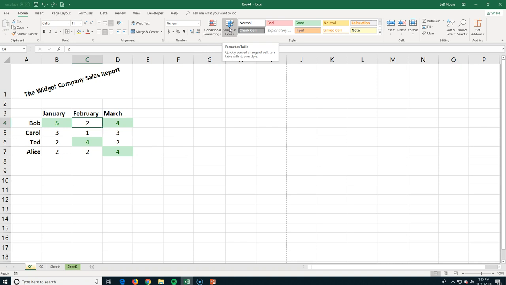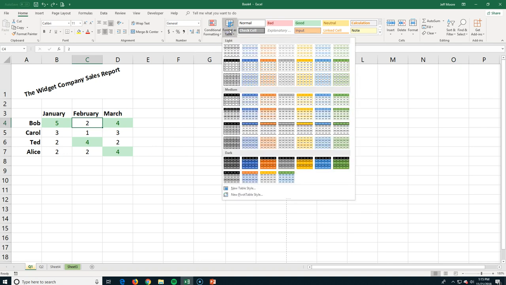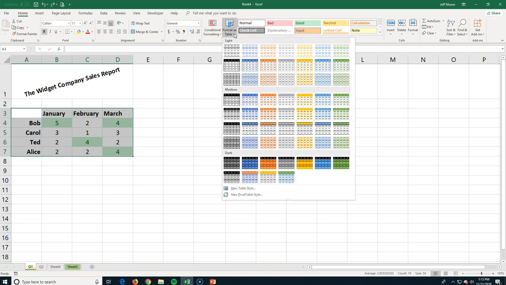If I go to the Format as Table button in the Styles group, here are some predefined tables. And you can see we've got this one here. I've got to highlight the whole thing first, though. Yeah, that's another thing Excel makes you do. Make sure you've got the range that you're working with highlighted, or it won't know what you're doing. So I can choose some different styles.